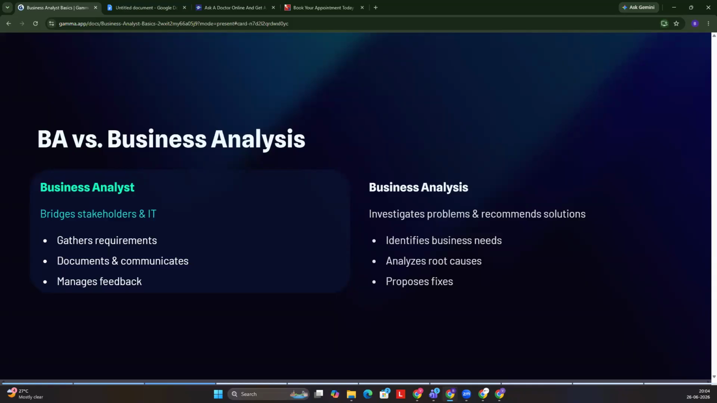So business analysis investigates the problems and then tries to provide the solutions. For example, if there is a lot of issue with the payment gateway, or you need to increase the load capacity, those kinds of solutions will be provided after doing the analysis.